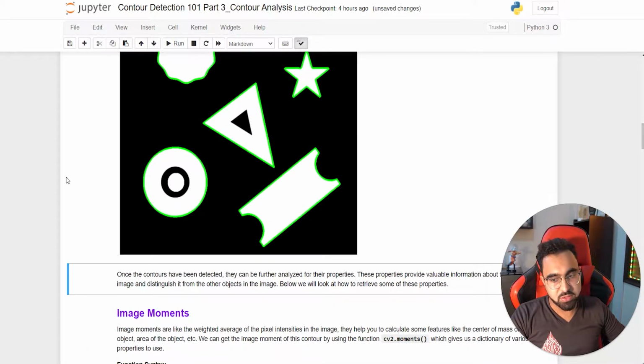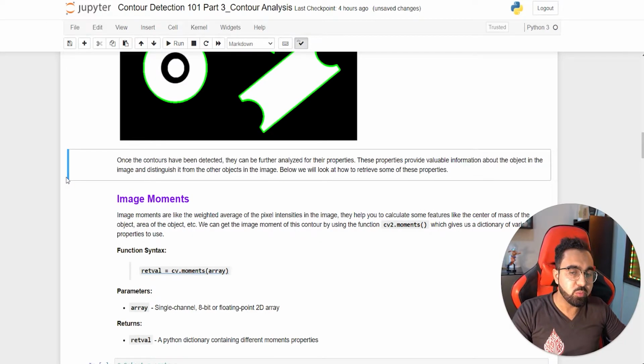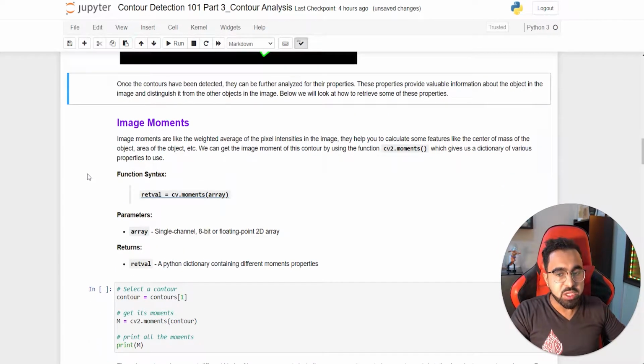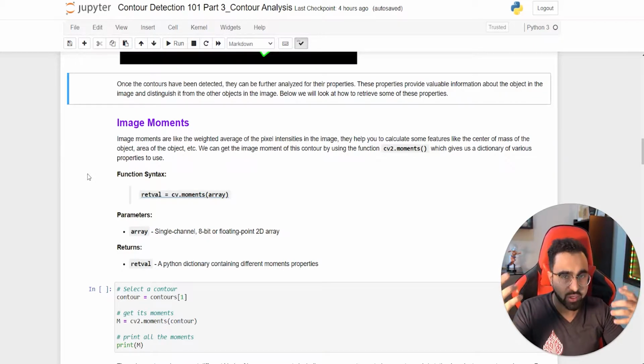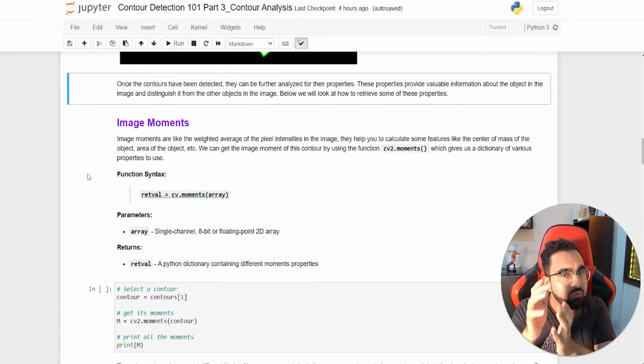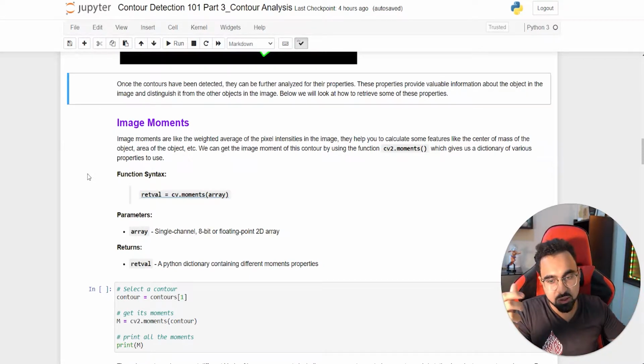So let's get to the real business, which is contour analysis. And the first thing that we're going to see is image moments. Now, image moments are weighted averages of pixel intensities in the image. And these are really useful because by using image moments, you can find out useful things like the center of mass of a contour, or the centroid of the contour, or the area of the contour, things like that. And these properties are really useful to understand what the contour looks like, what the shape of the contour is, and properties like that. This way you can differentiate between one contour and another one. And by doing that, you can recognize certain objects.